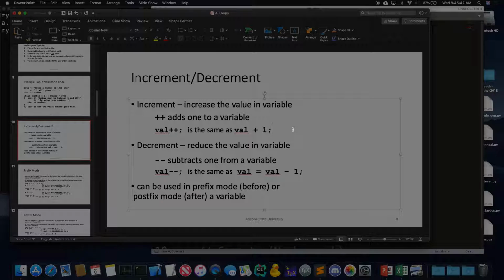It adds 1 to value, but what happens? Let's just say val before this had value 5. What is it after this statement? Still 5. Because why? Yeah, because we're not assigning back to val. So in fact, this statement does nothing.